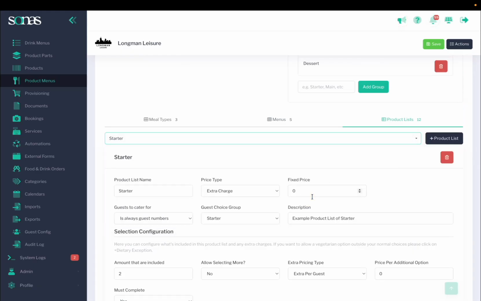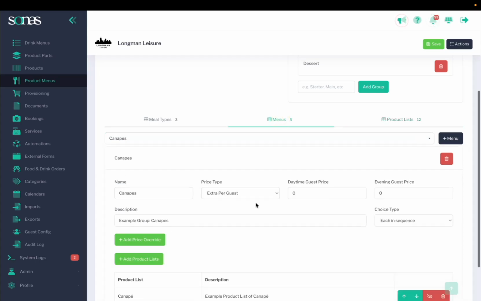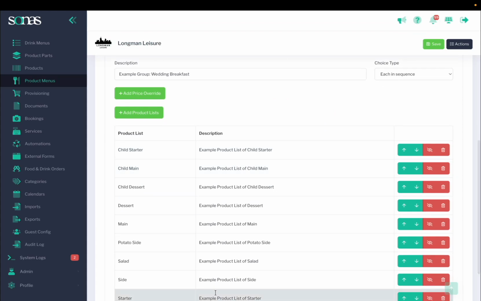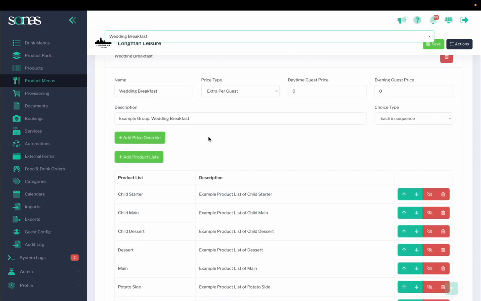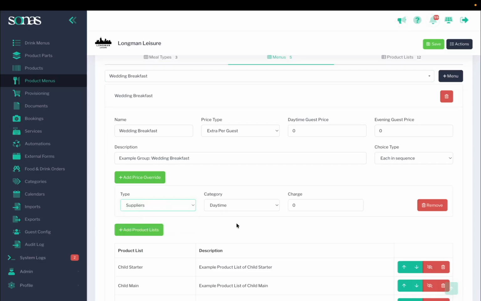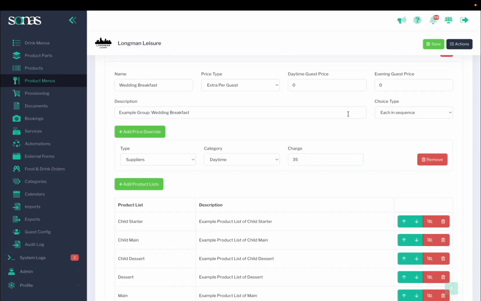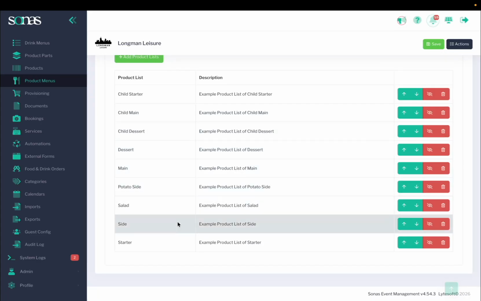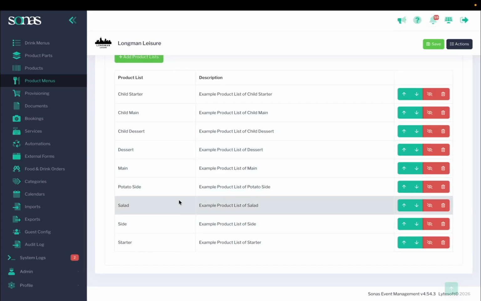Now starter, actually, let me stop here to talk about pricing a little bit. So if you look at your wedding breakfast, if all courses are included for a supplier and they can have all of these things at one price, you can just add a full supplier price here and just say, hey, suppliers can have this, and it's going to be 35 pounds. So it'll be one shot, 35 pounds, and they'll get dessert, main, starter, salad side, potato side. They get all these, okay?